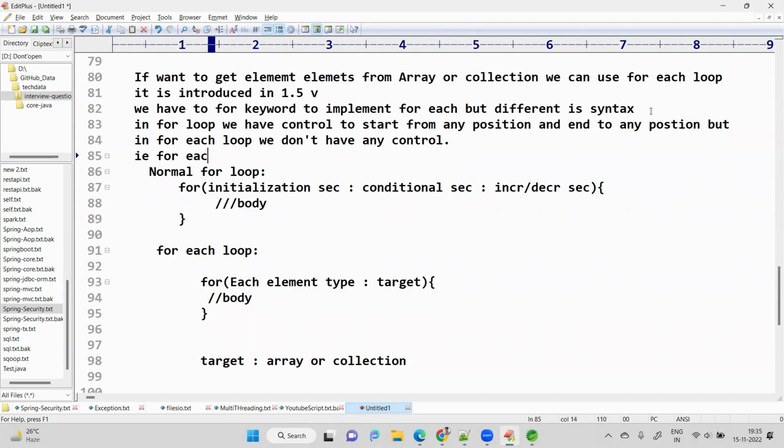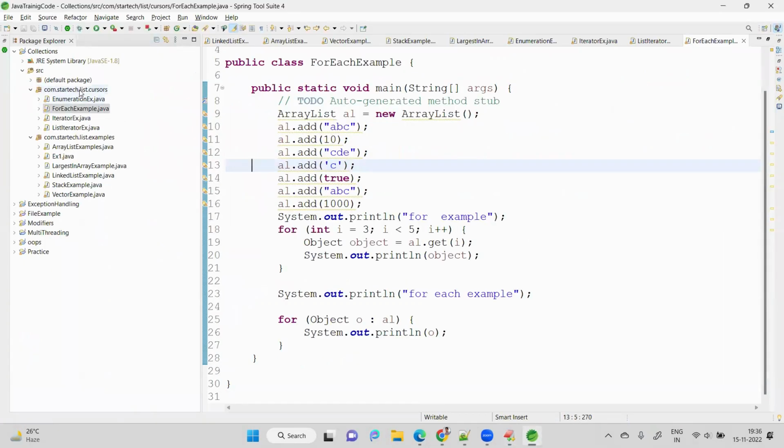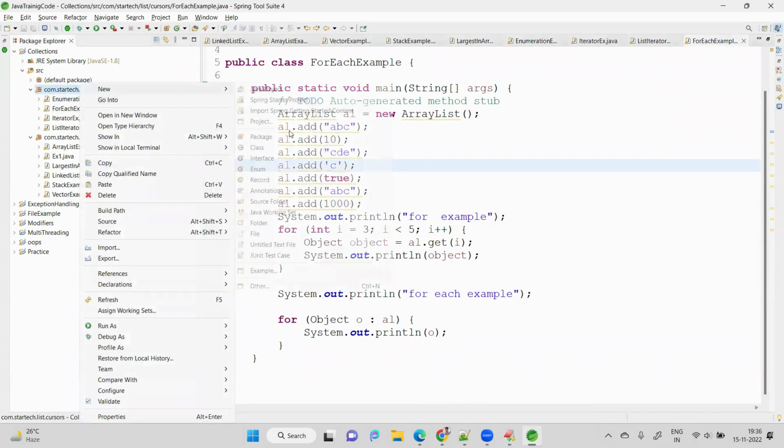That means for each starts from the 0 position and goes till the end of the target. The target means maybe a collection or an array. That was a collection example. To understand better, I am going to use for each for arrays also.